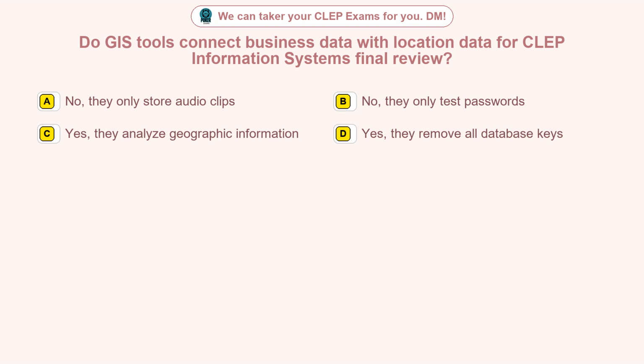Question 10. Do GIS tools connect business data with location data for CLEP Information Systems final review? Option A. No, they only store audio clips. Option B. No, they only test passwords. Option C. Yes, they analyze geographic information. Option D. Yes, they remove all database keys. The correct answer is option C.